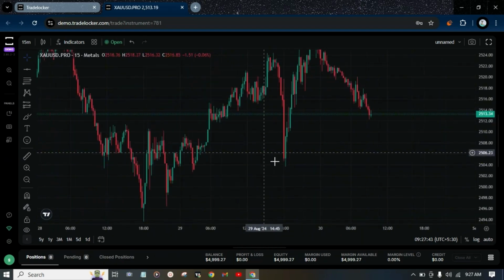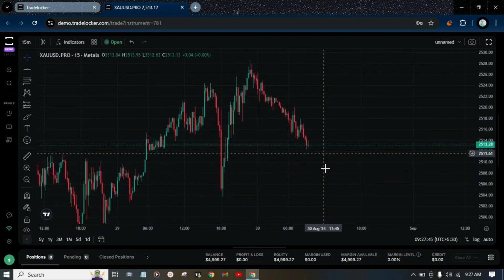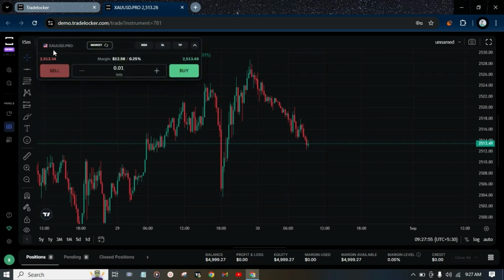So this is the gold chart. If you want to execute any order, simply come here, and if you are not seeing anything, just click here. This is the order panel. Once you click on the order panel, you can see it's showing XAUUSD.pro, and this is the market order. If you want to buy or sell, you can click here, and in the market order it will execute your order. So it's simple and straightforward.